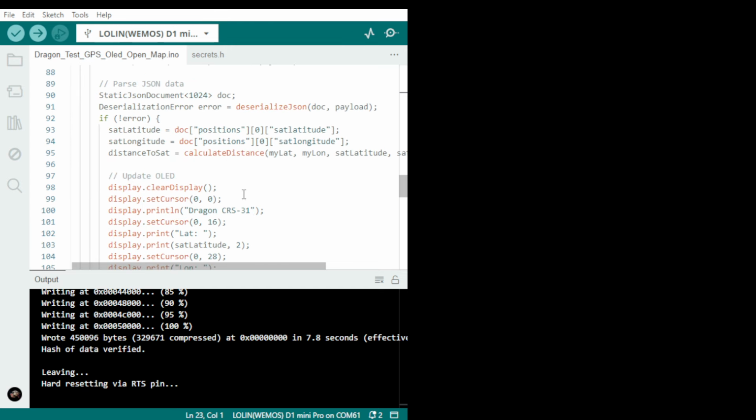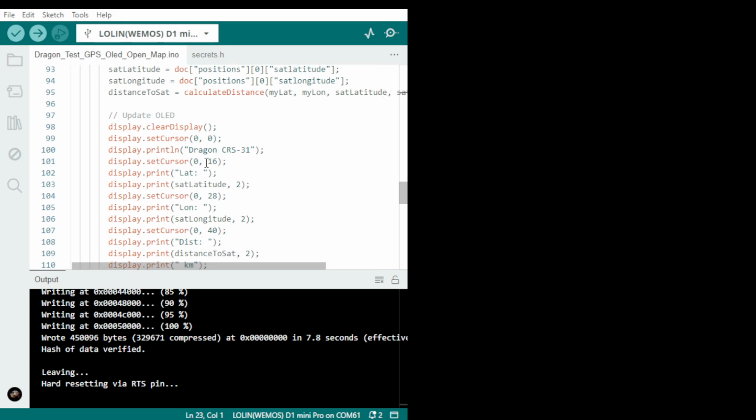All right, so this is the update OLED screen where you show all the usual. The name is Dragon, the Dragon CRS31. You set the cursor, you want the line up and the line down and so on at the beginning of the block, in the middle of the block, whatever. We explained this before. Then you've got to do the parsing, obviously. That is going to be the most difficult part.